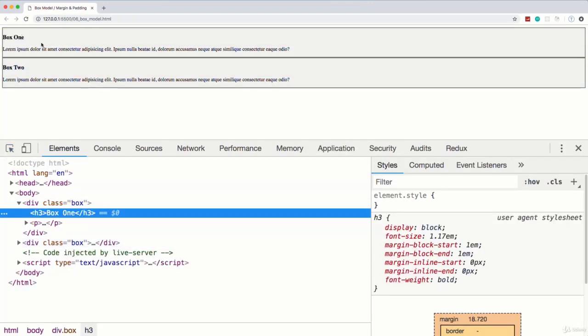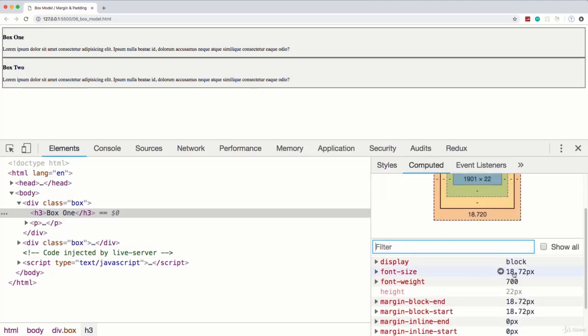So let's click on the H3, and then over here you'll see the styling. So this margin block start, margin block end is basically margin top and bottom. And it has a value of 1em, and em is a relative unit. It's relative to the font size of its parent container. And if you don't understand what that means, don't worry about it. If you want to see the computed pixels, you can actually click on computed, and it'll show you that the font size and the margin on the top and bottom for the H3 is going to be 18.72 pixels by default.